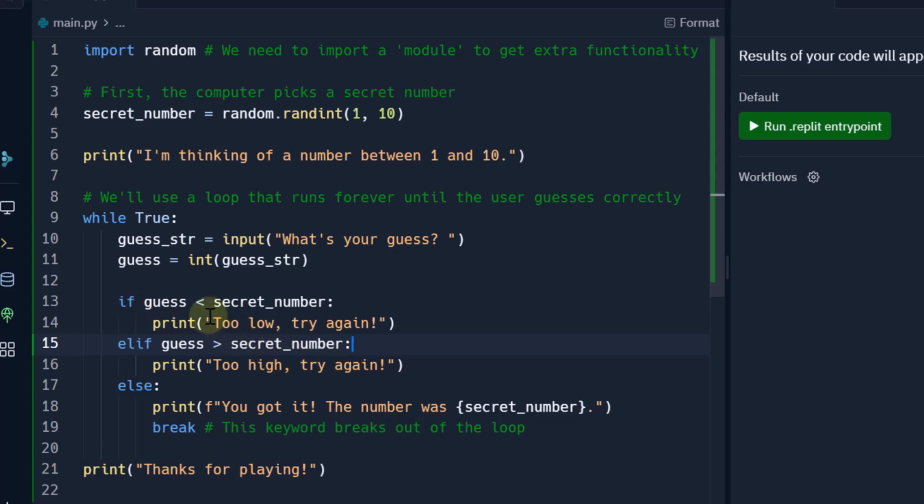Alright, now if the user entered a number that is less than the secret number, we say too low, try again. Okay, and if this condition is true, what happens? It is not going to go to the elif, or it is not going to the else, it is just going to continue the loop again, because this loop is always true. So when this loop is always true, what will happen? Again, we will say, what is your guess? So the user gets an option to guess again.